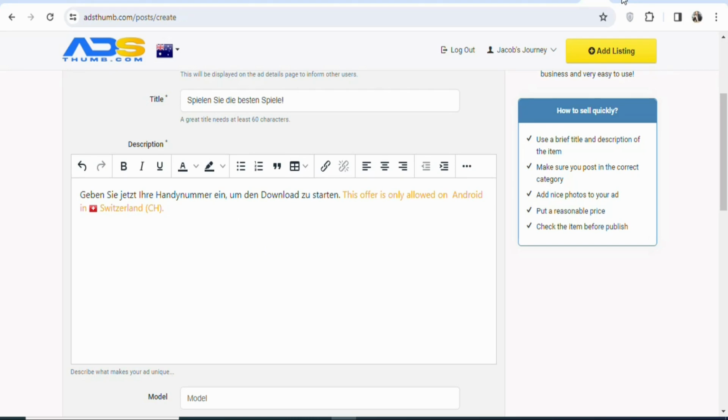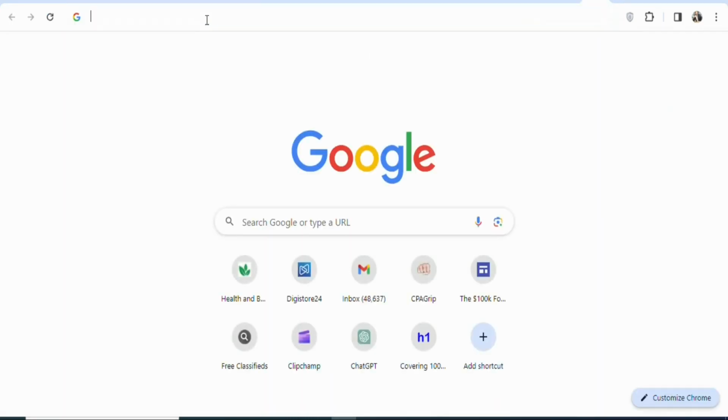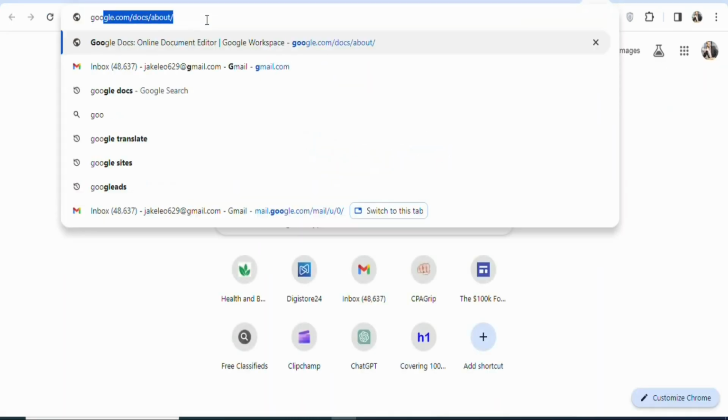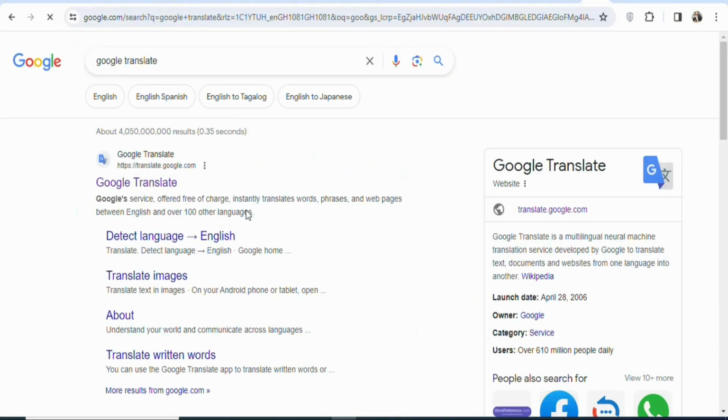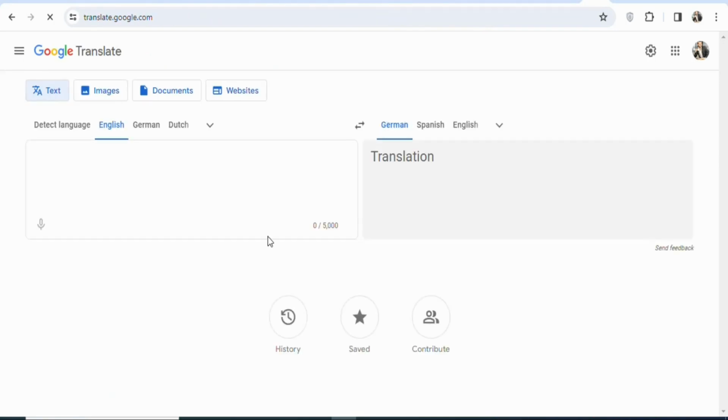So what you have to do is that you have to search for Google Translate. You can see it right here. Click on it. Once that is done, click on the website so that you can open it. Now once that is done, you have to select German and then leave the other one as English. So when you type your call to action, it will be translated to German.